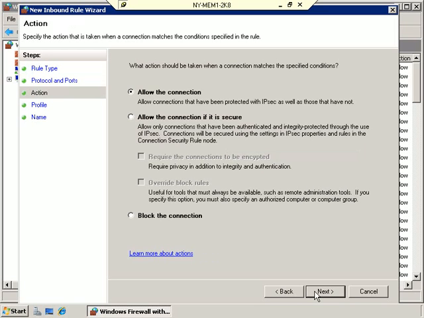Now, are we going to allow this connection? Are we going to block this connection? Because sometimes the rule is not to specifically allow it, but to specifically deny this type of connectivity. Or we can even allow, but with conditions. And if we allow the connection if it's secure, well, then we can, first of all, require that the connection is encrypted, and or we could check this box.